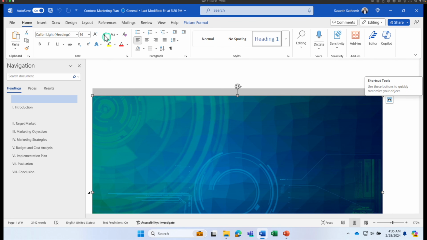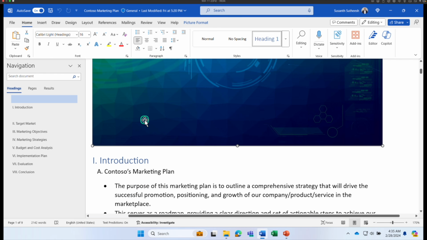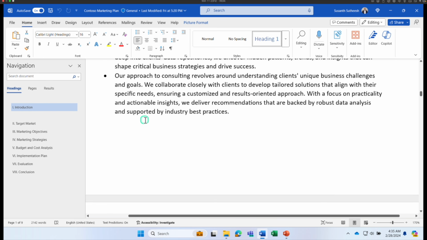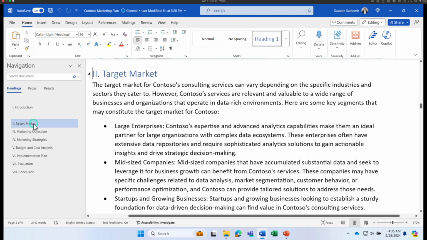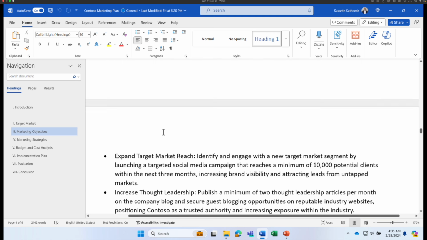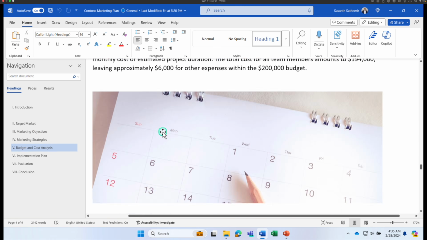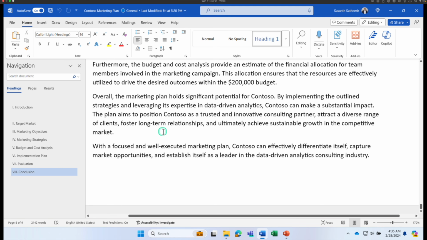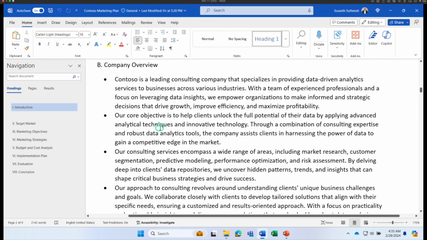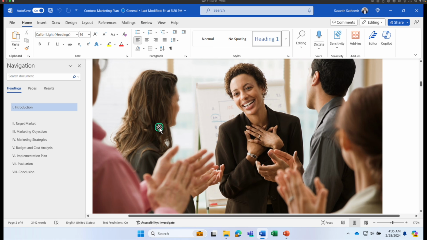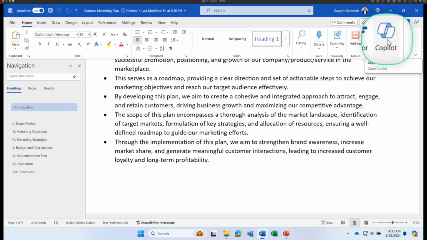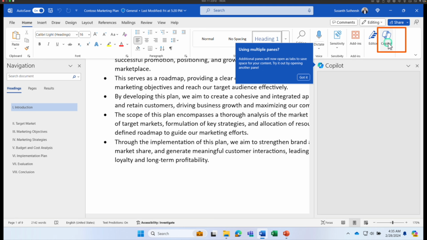Here I have a Contoso marketing plan document, which includes information about a marketing plan, the different target markets, some marketing objectives, strategies, some budget and cost analysis, implementation plan, evaluation, and so on. So it's a huge document. The objective here is to quickly analyze certain things. To do that, I'm going to click on this Copilot button in the ribbon. So go and select that.